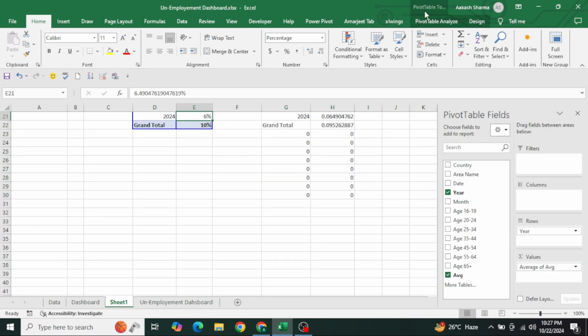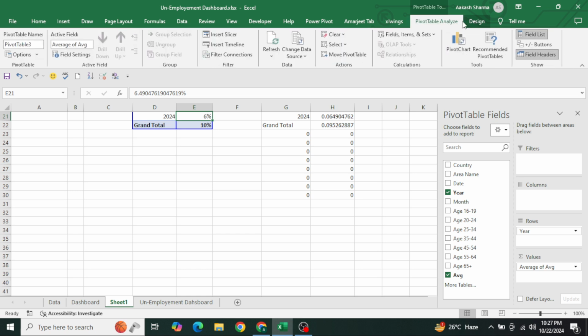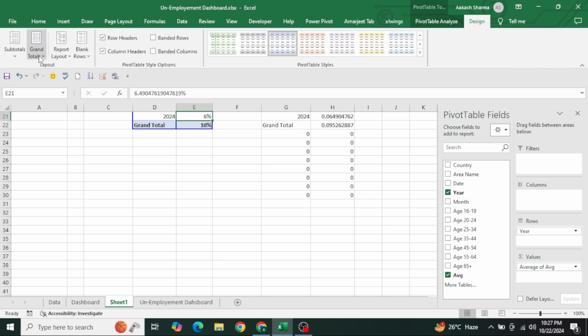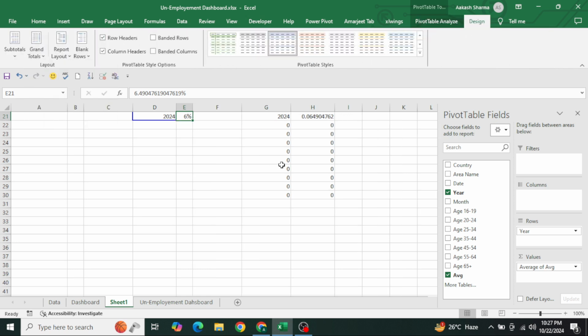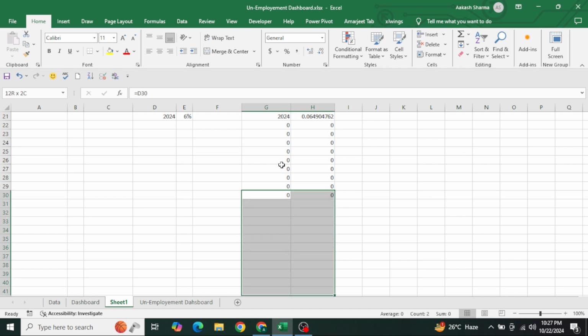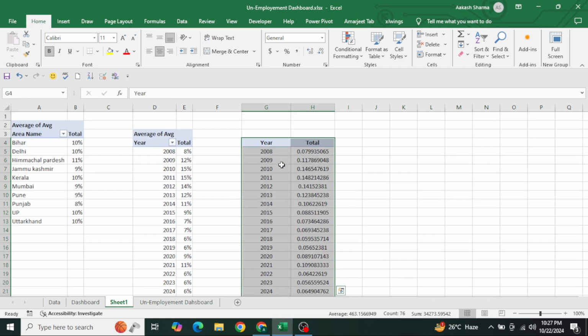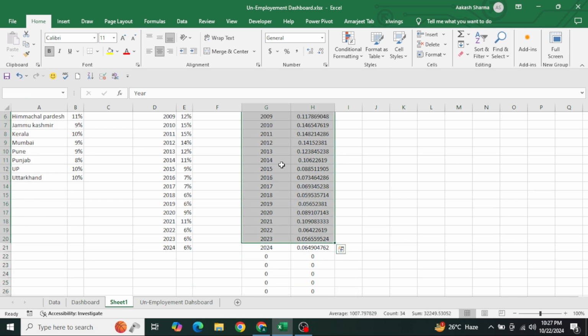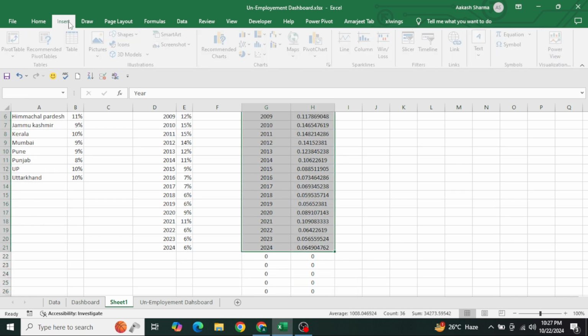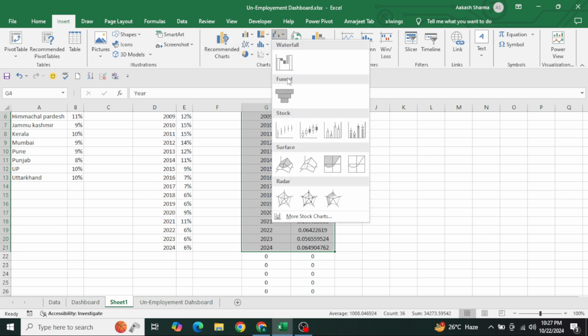And I want to remove my grand total first. Okay, remove the grand total and drag your formula a little down, so that if value is getting increased and decreased, your chart will get reflected automatically. You can make your chart dynamic as well, but as of now I'm making it static. Okay, go in insert. Here you have a waterfall chart option.